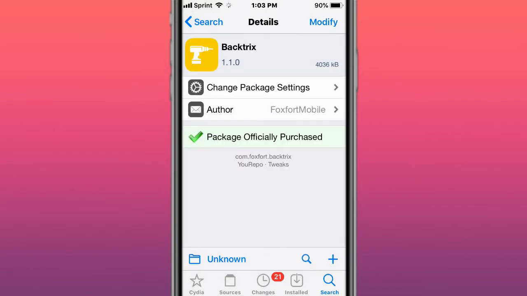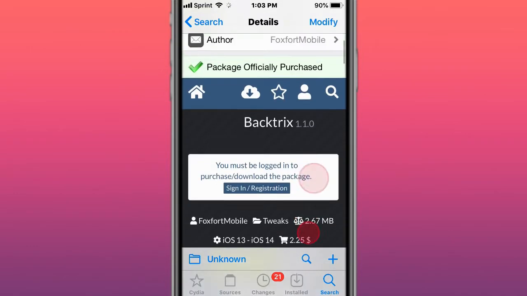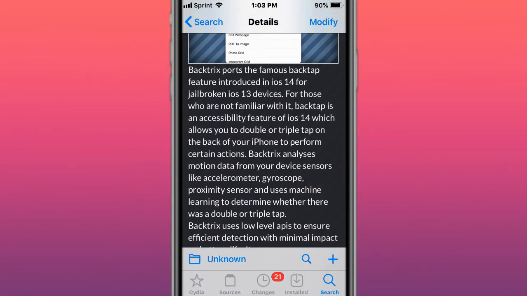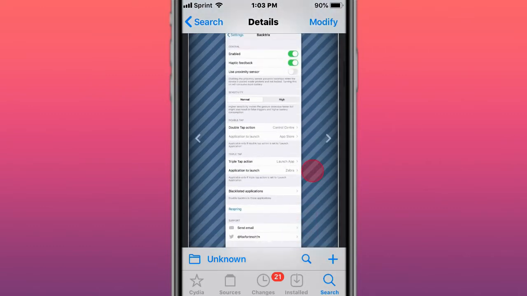This is called BackTap, for quick actions. So this is an iOS 14 feature, but it's for iOS 13 jailbroken devices using this tweak. So basically, you tap the back of your phone and you perform different actions.